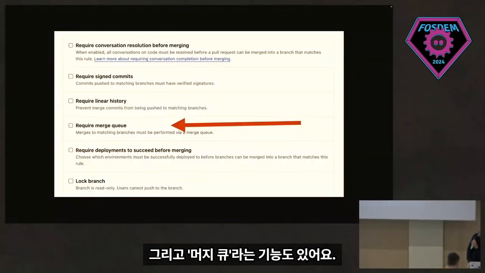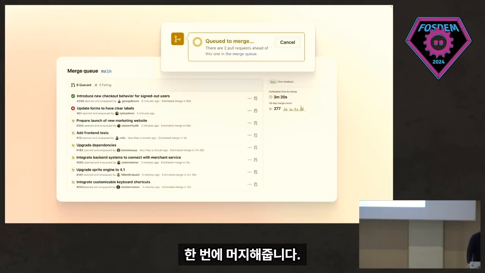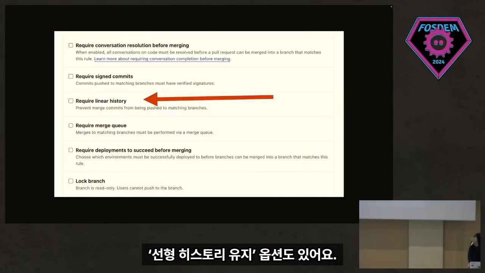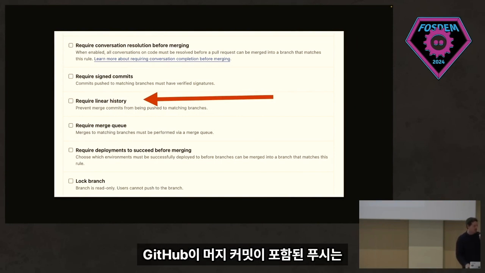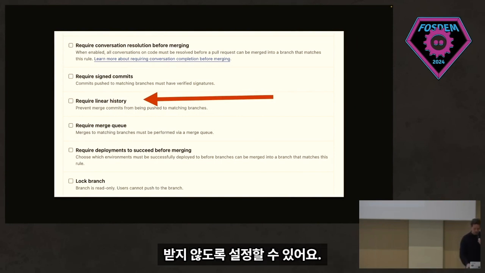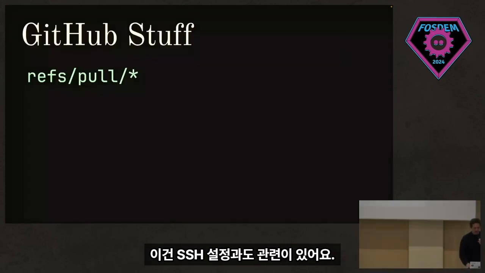There's also merge queue, which, if you have a lot of commits, will kind of stack them all together and merge them at once. There's require a linear history. If you really like rebasing, you can force GitHub to not accept pushes that have merge commits in them. You can require signed commits, which goes back to the SSH thing, and so on.